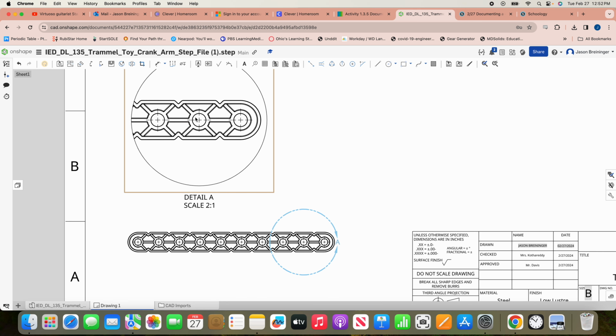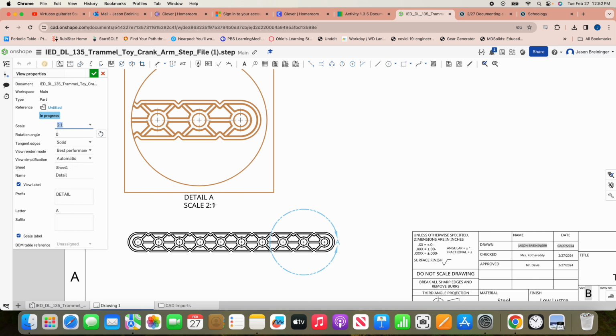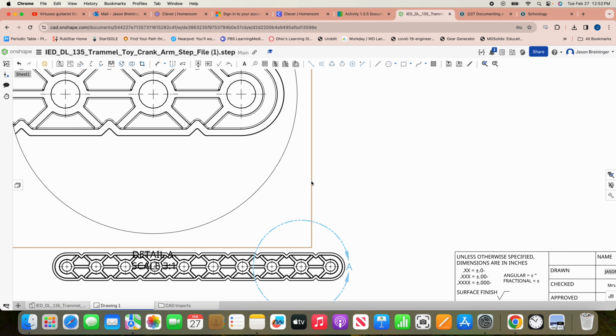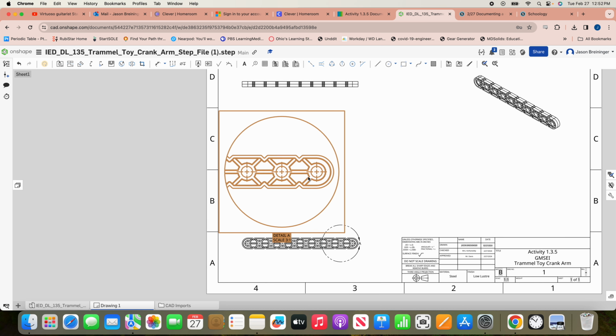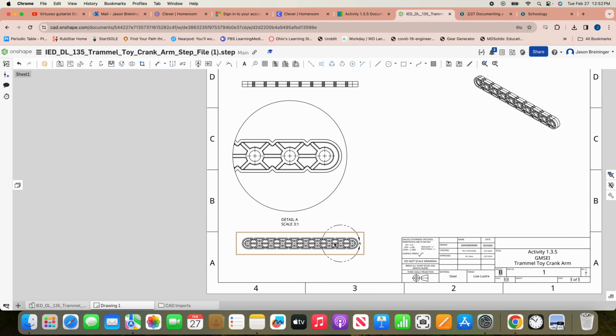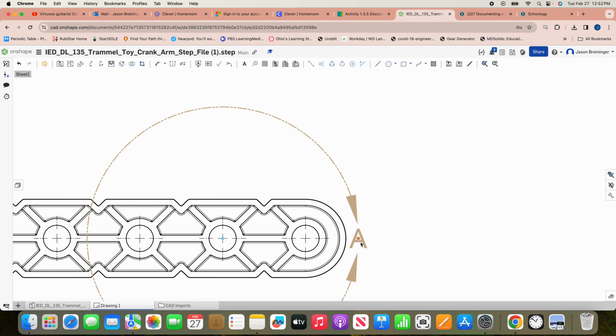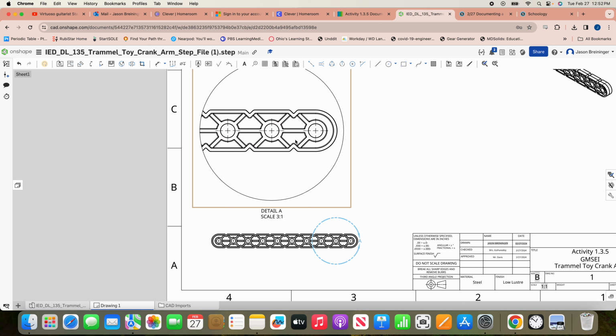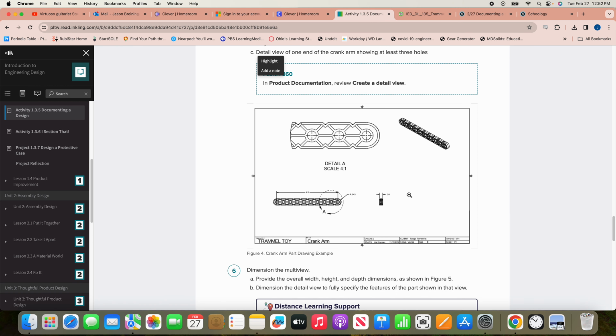That means this drawing is twice as large as what it would appear in real life. And I can even change that scale if I wanted to. Maybe I wanted to make it 3:1, right? Maybe I really want to see what's going on here. I can change that scale. And this circle tells me what's the detail view. Well, this is detail A. I can tell that by this A, which I can change if I wanted to, but I don't. And it tells me detail A right here. That's all you have to do for that one.